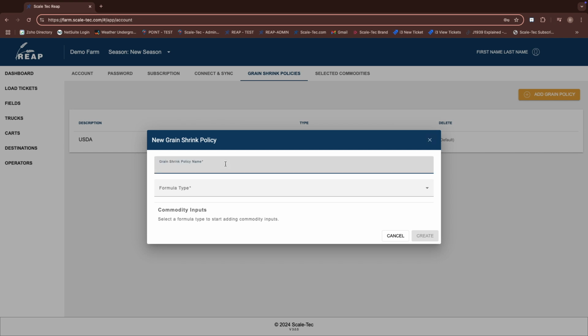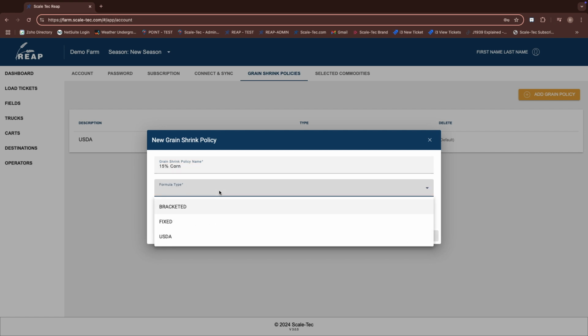Start by naming the grain shrink policy. Then select one of the three formula types. USDA is the formula type that most users will be familiar with. This formula is starting moisture minus final dry moisture multiplied by the shrink factor. This will equal the percent of shrinkage.